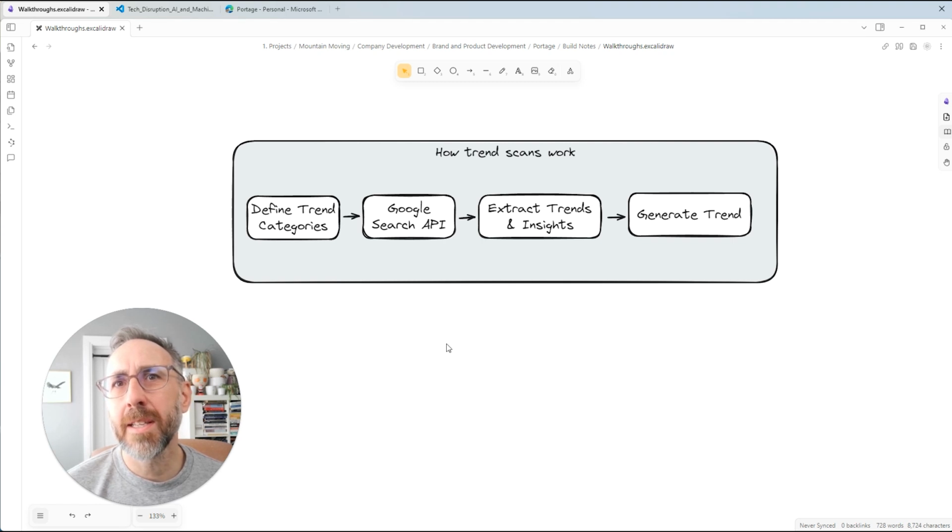The other thing is that these trend scans can become out of date, and they can also be really hard to find new ones that are out there. So I wanted to automate some of that process.